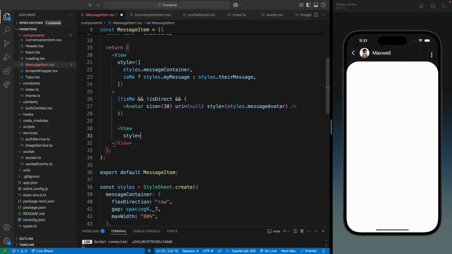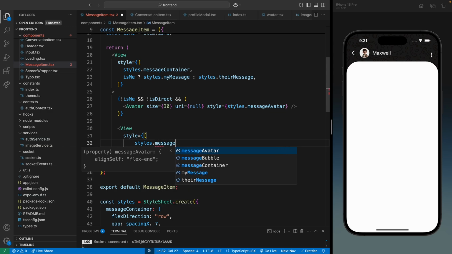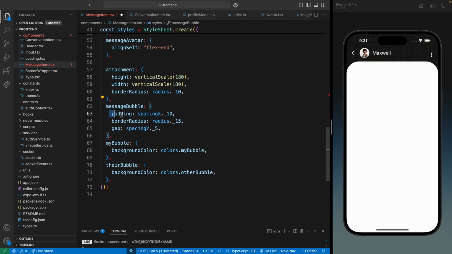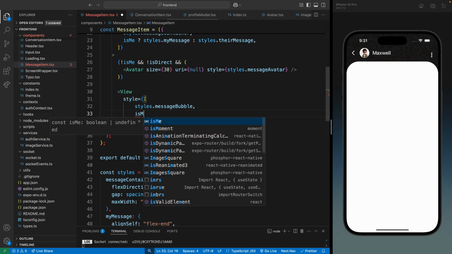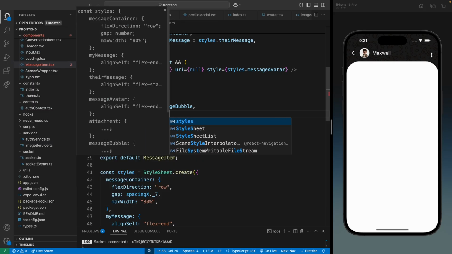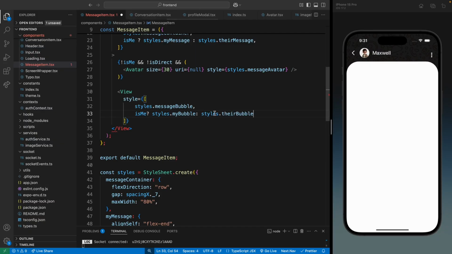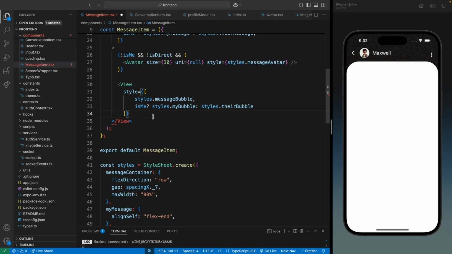Now after this, I'm gonna add another view for the message bubble, and let's give it a style as the message bubble. This is the default style for this container, and we have the border radius, padding, and the gap. But we're gonna change the background color based on if it's my message or other guy's message. So if is me is true, then we're gonna add the style as my bubble, and if it's not, then their bubble. So for these styles, we just change the background styles to differentiate between the messages. So let's just close this.